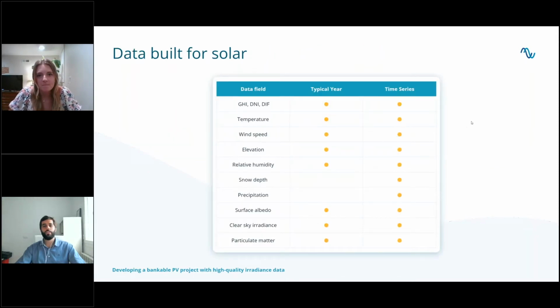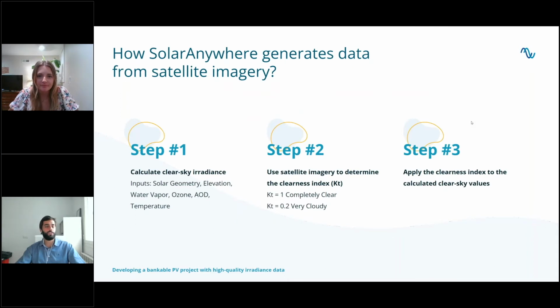And how is this data collected or generated? Yeah, so great question. Solar Anywhere data is a satellite-based solar irradiance model, and we use an industry-leading model developed by Dr. Richard Perez and his team at SUNY Albany. We work in close partnership with him to make consistent improvements to the model.